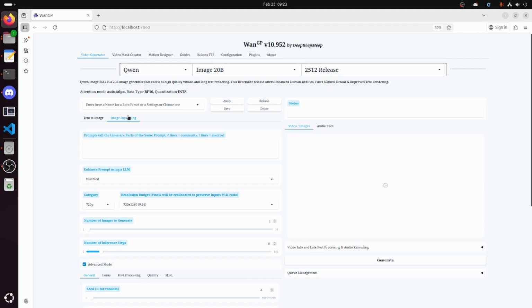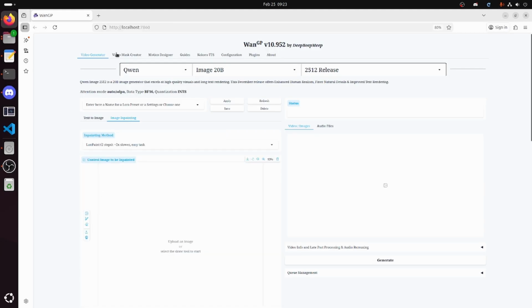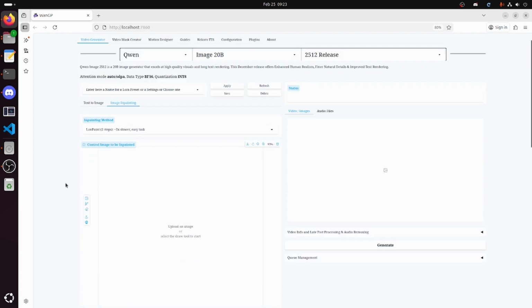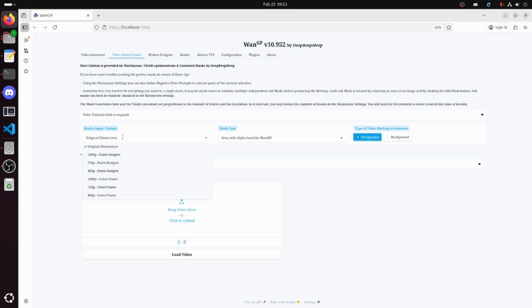We will start with QN image 2512. For the first portion, we will create a mask for her hair. Then we will prompt to change her hair color. This can be done with the Video Mask Creator, in combination with In Paint.